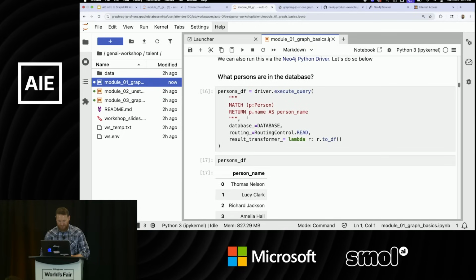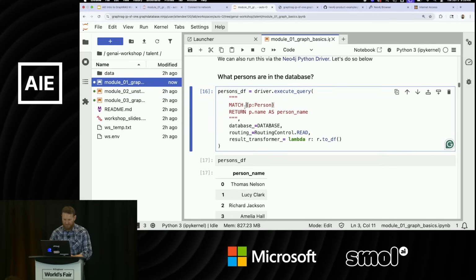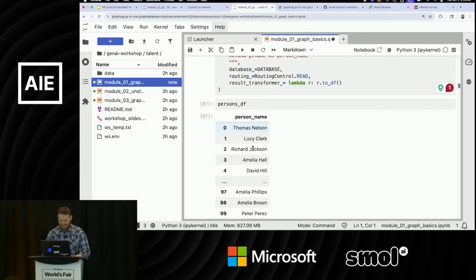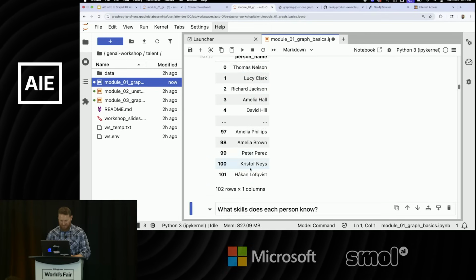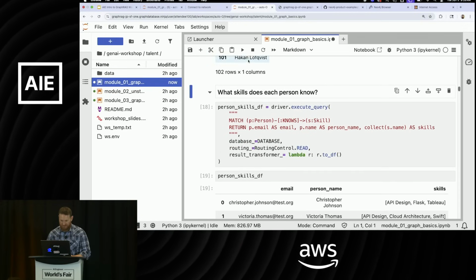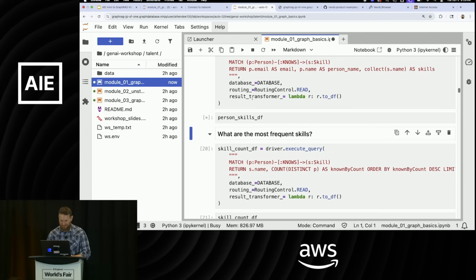And you can go ahead and run these through our driver here as well to look at the data, pull back the different people that are in there, and find out what skills they have and such. We do here.